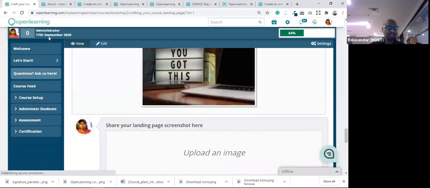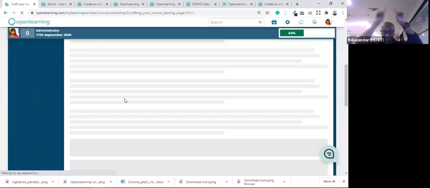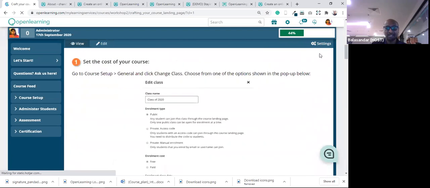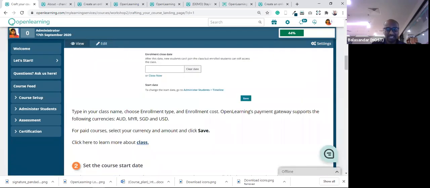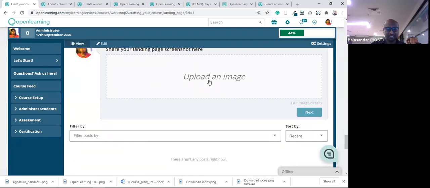Okay, I'm going to go back to the workshop course. Make sure that everyone's sharing. After you craft your landing page, what you can do is screenshot your landing page, come back to this workshop course, and share in the activity section here. Upload the image here.